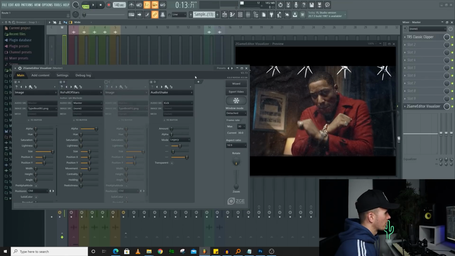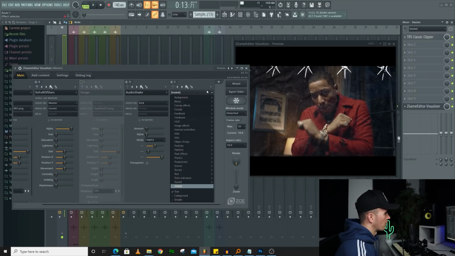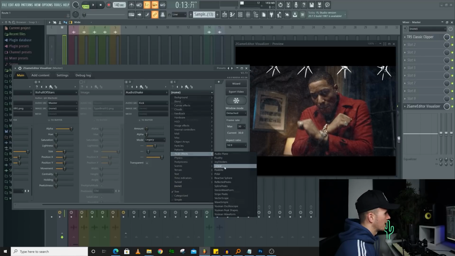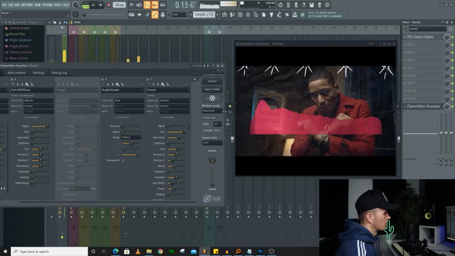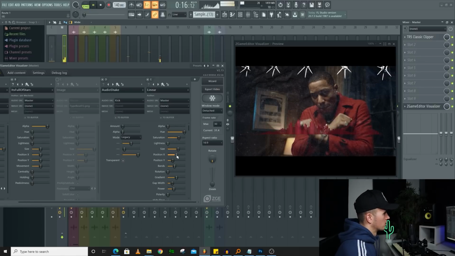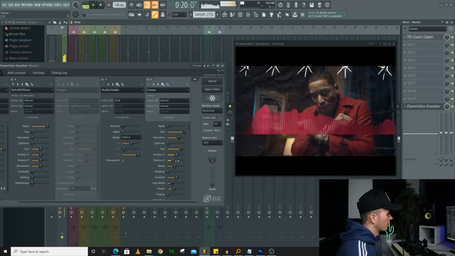Alright, I'm going to remove the foreground again just to show you another popular one. So I've gone on a new layer. I'm going to pick effects and then linear. This is another popular one. So again, you can change the size. So maybe cover the full screen.